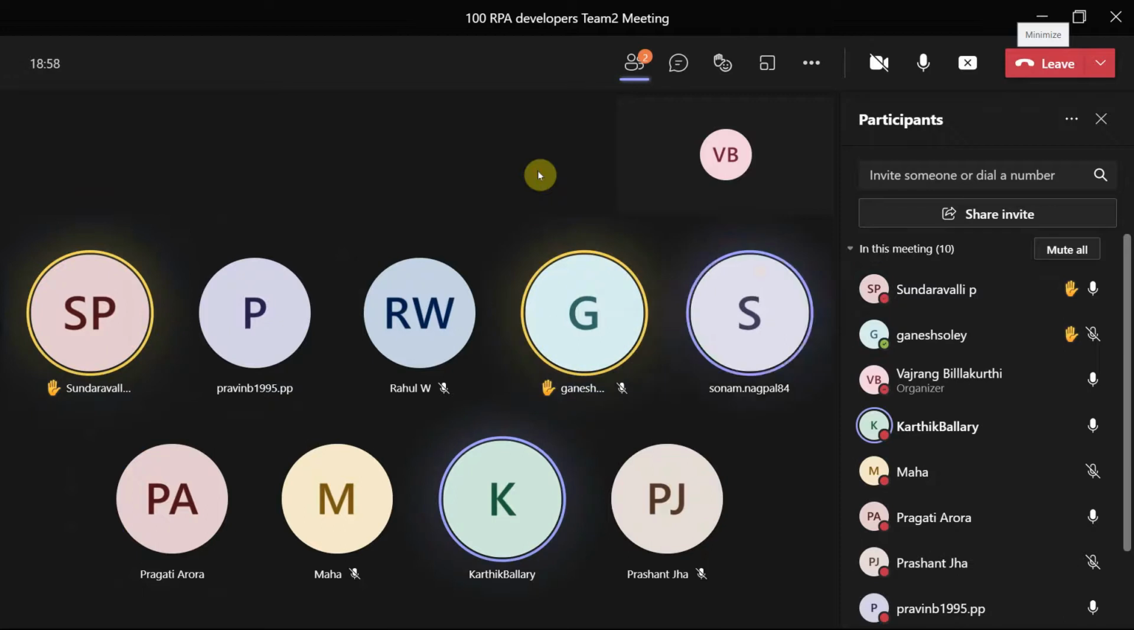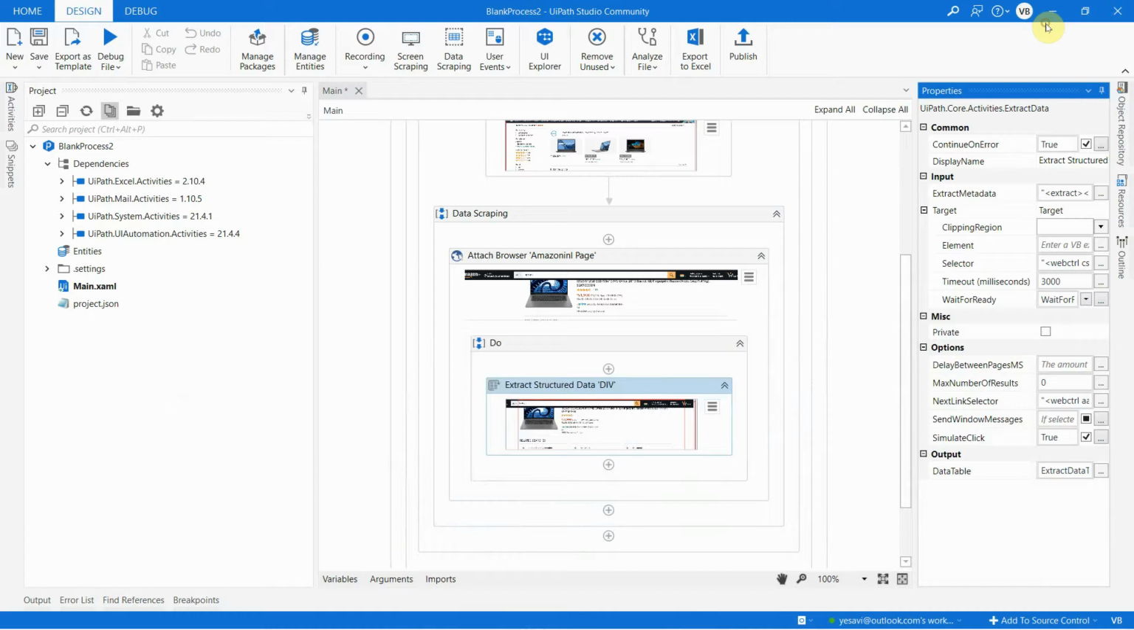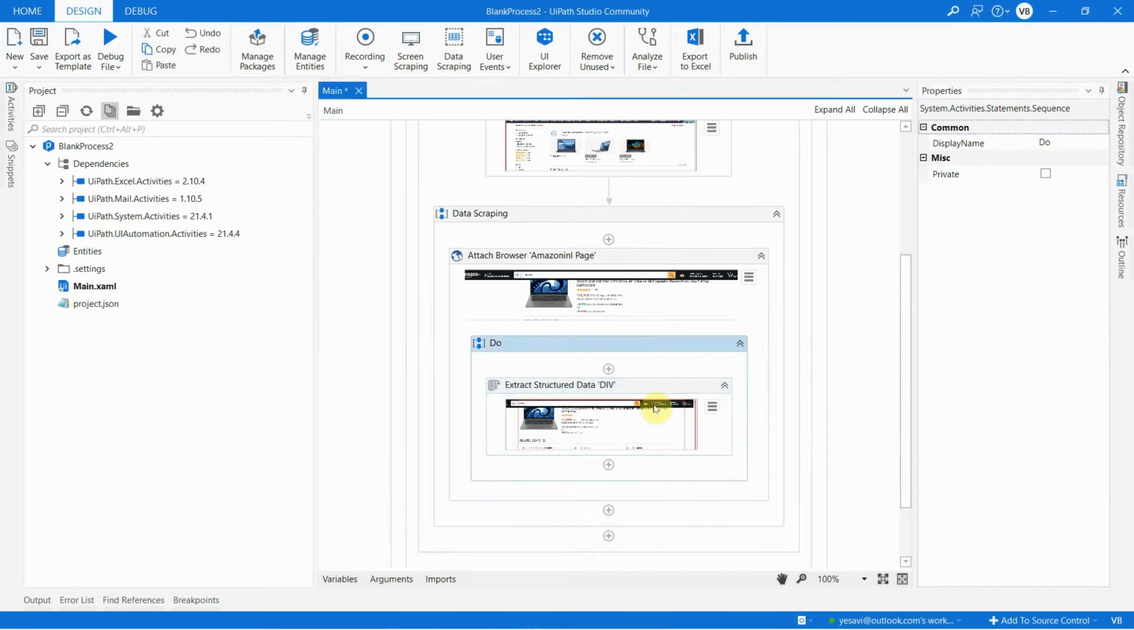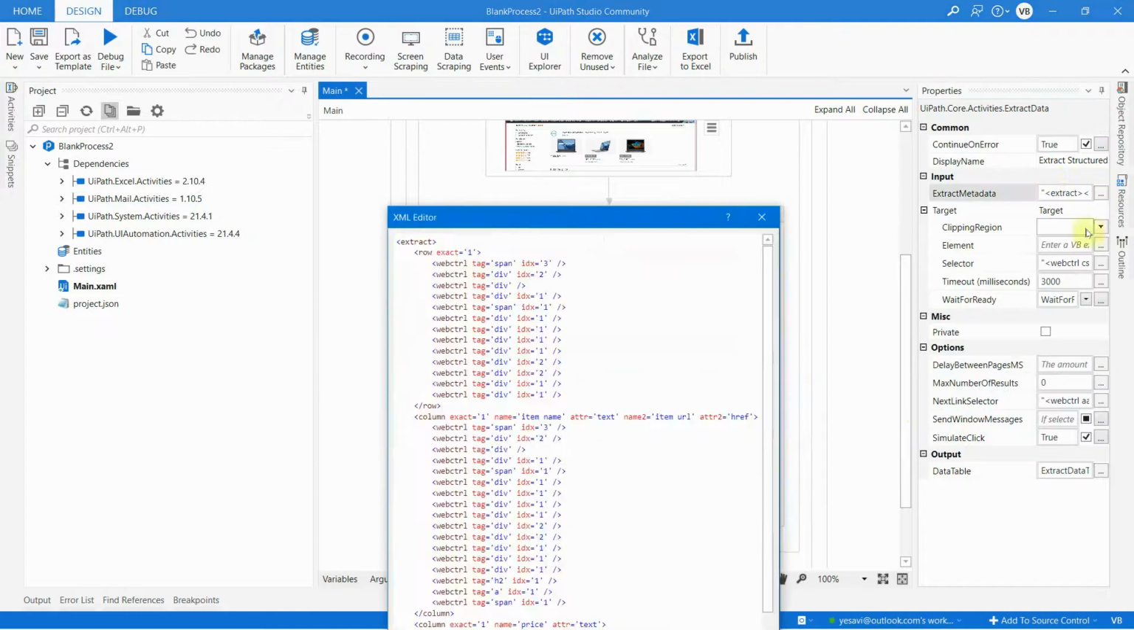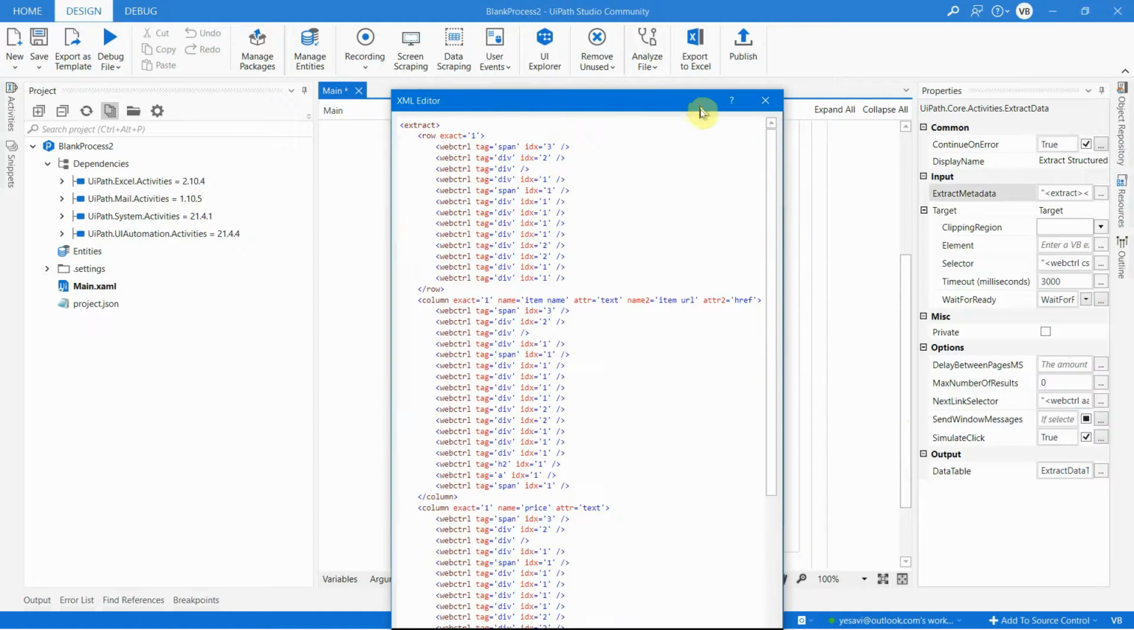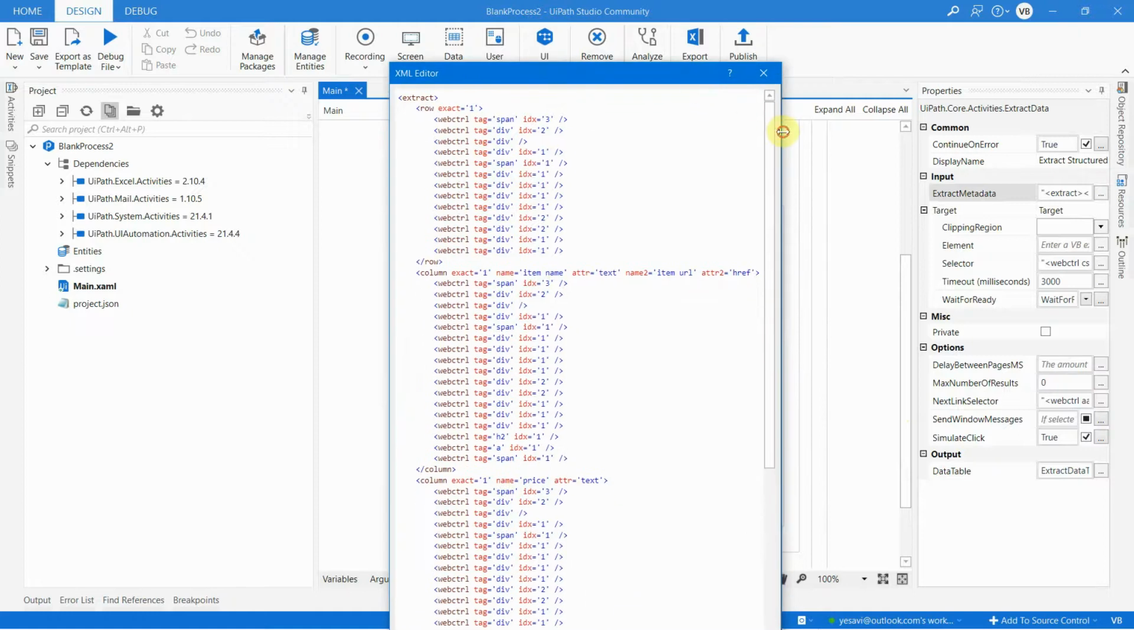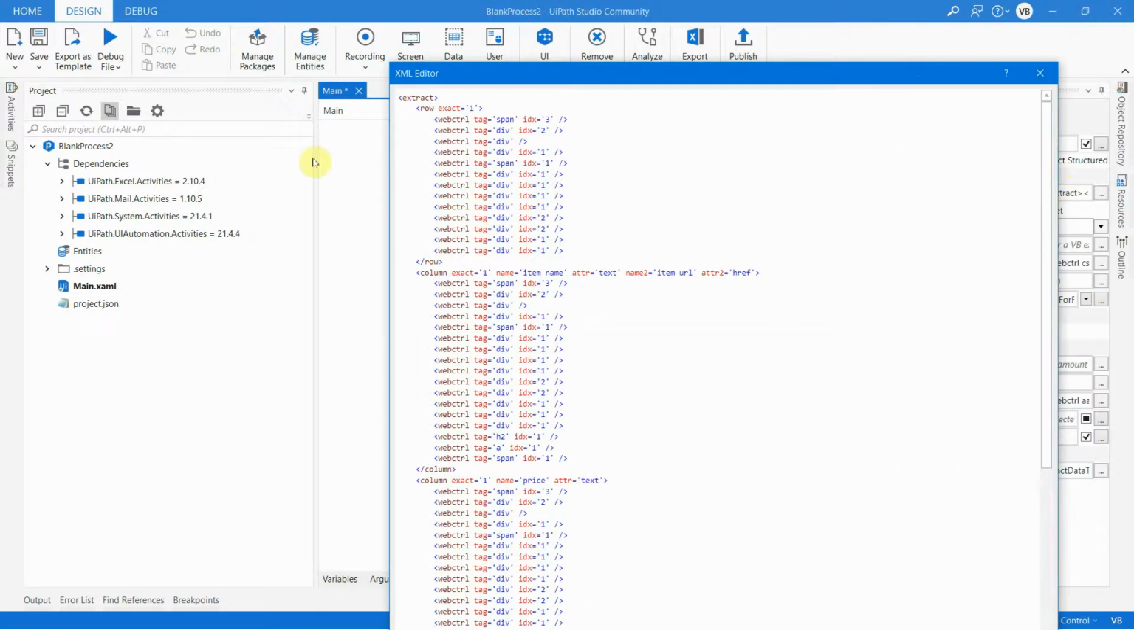So Vajra, yes, tell me. Can you explain that edit the data definition in that data scraping? Okay, got it. So here, if you see edit data definitions, yes, here it is. Extract metadata, right? Yes. So this is a structure basically, nothing else. We are selecting a row. In that row, we are selecting columns. So this structure is getting created by UiPath.